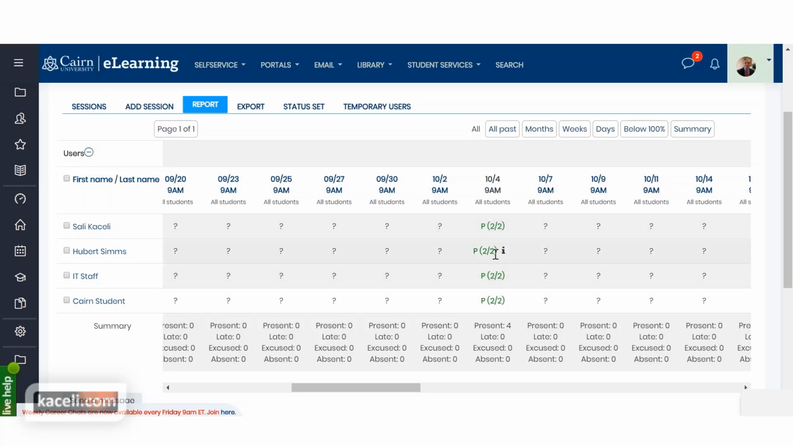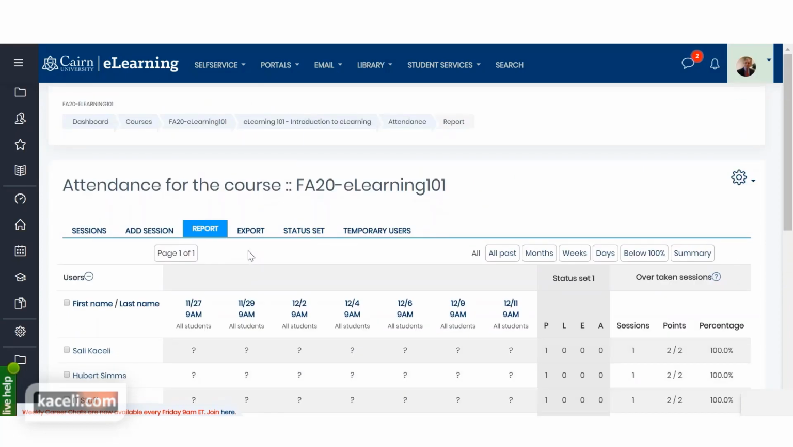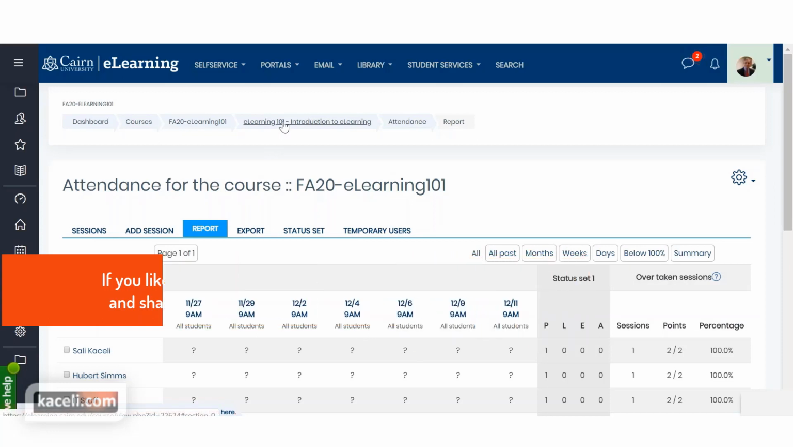This is how it will show up if everybody is present. If somebody is absent, they'll have a score of 0 out of 2. And then they see the percentage in the very far right and such. So that's how you take attendance in the course, and that's how you update the records for the attendance in the e-learning system.